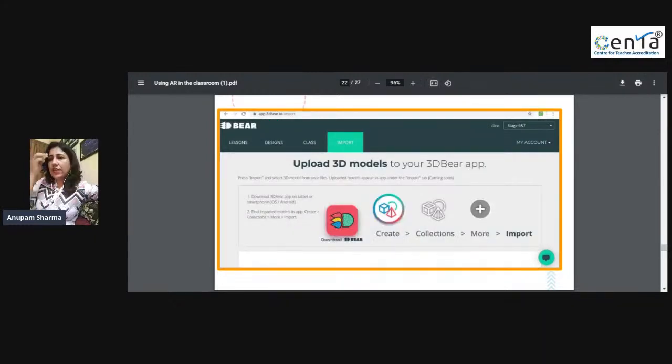Yes, here you see import. Import means in case you want any model which is not available in 3D Bear and which is not available in Sketchfab, you can import that model from Thingiverse, or maybe from your browser. If you find any 3D model, you can import it. It will be directly imported in your app and added to your collections, and then you can use that. Next slide.